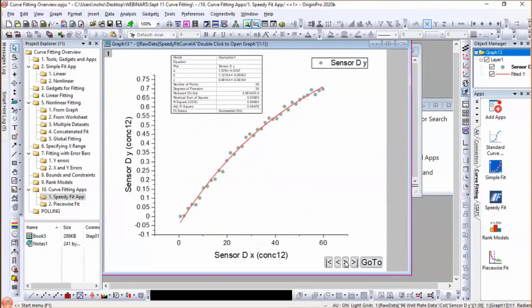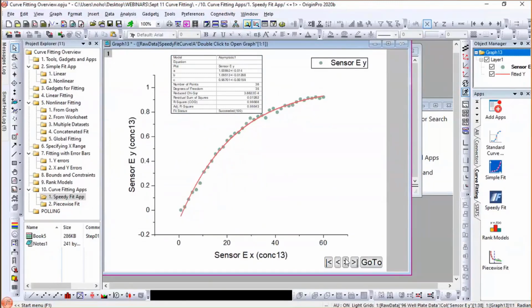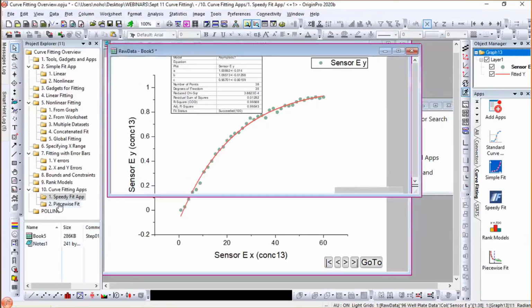So it did a really fast fit of all of the data, and I have a nice summary and a tool to explore my results. Okay. One last app sample is Piecewise Fit.